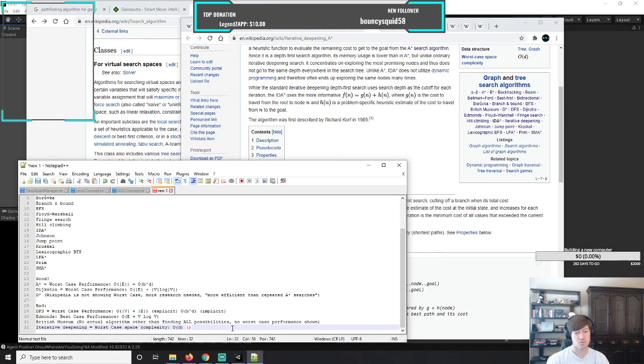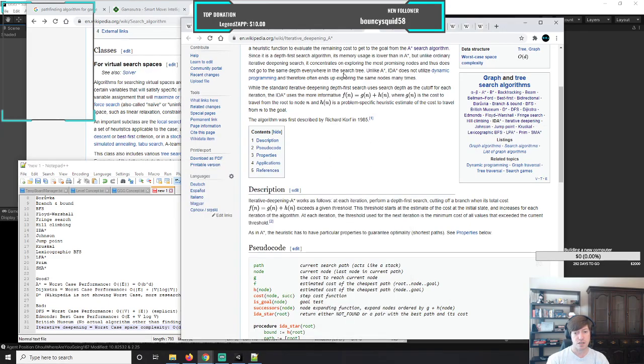Okay, I'll make a note of this saying it often ends up exploring the same nodes many times, which basically throws efficiency out the window on it. So not exactly ideal.